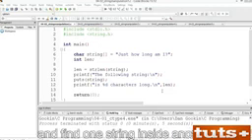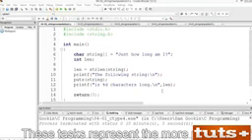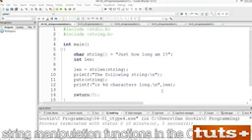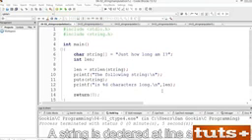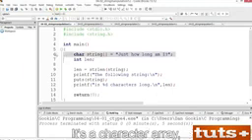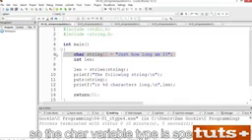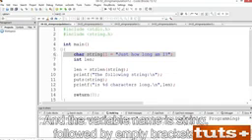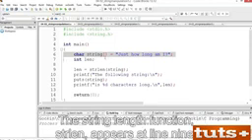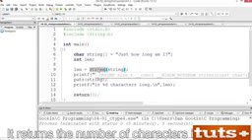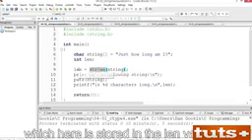A string is declared at line 6. It's a character array, so the char variable type is specified, and the variable name is string, followed by empty brackets. The string length function, strlen, appears at line 9. I pronounce it stringlen because it means string length. It returns the number of characters in a string, which here is stored in the len variable. Build and run this code. The string is 19 characters long.